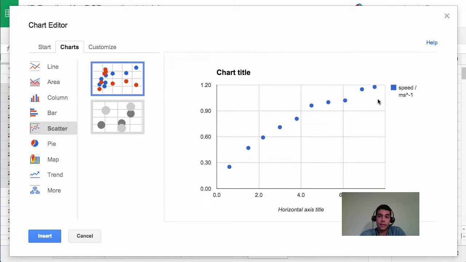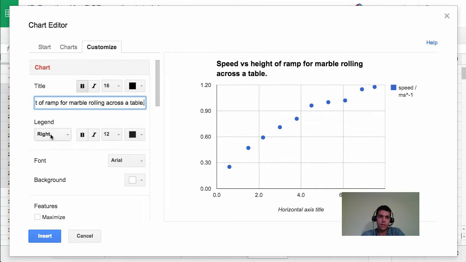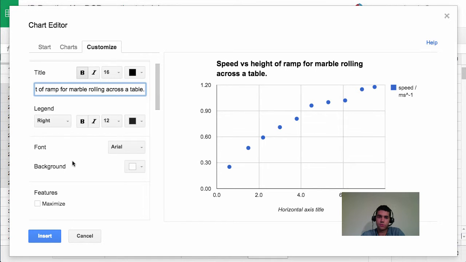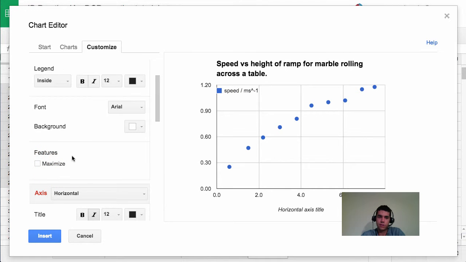And we can see that my data has been graphed. I'm going to go ahead and go to Customize at this point so that I can change my chart title to, in this case, speed versus height of ramp for marble rolling across a table. You always want to do very long, boring, descriptive titles because it helps your reader know exactly what this data was about. I don't really care about the legends too much, but I'm going to leave that because it'll come in useful later. The maximize actually just changes this to a really big version. I'm going to undo that.